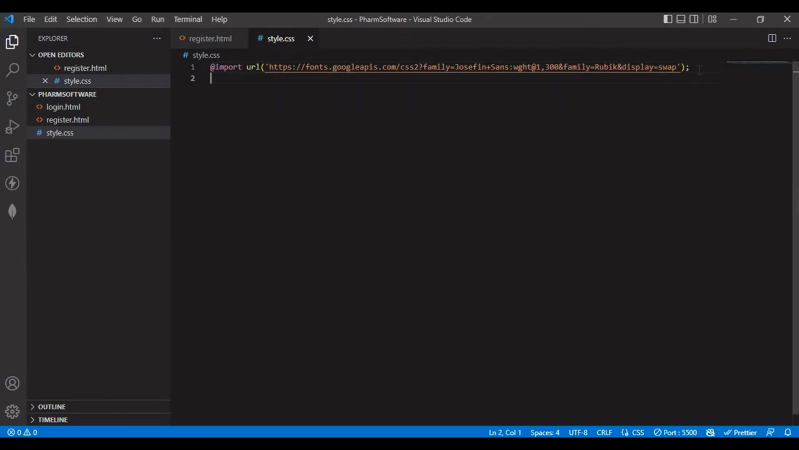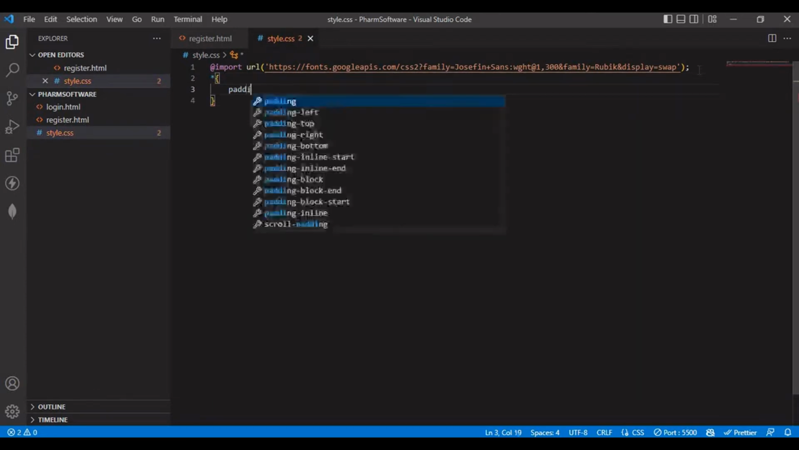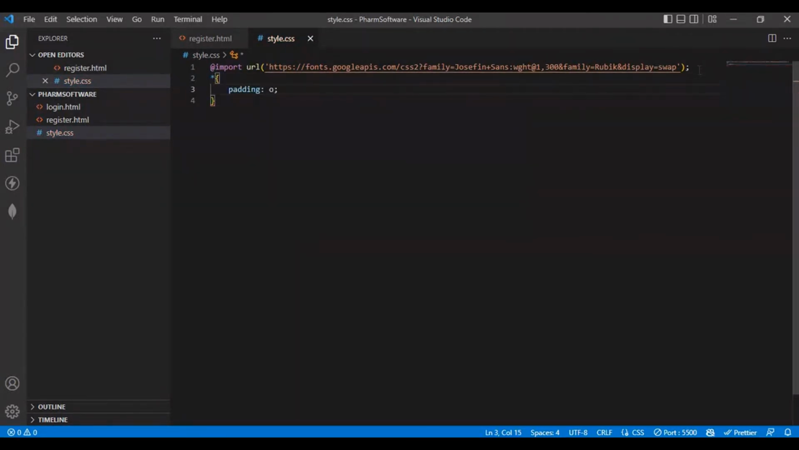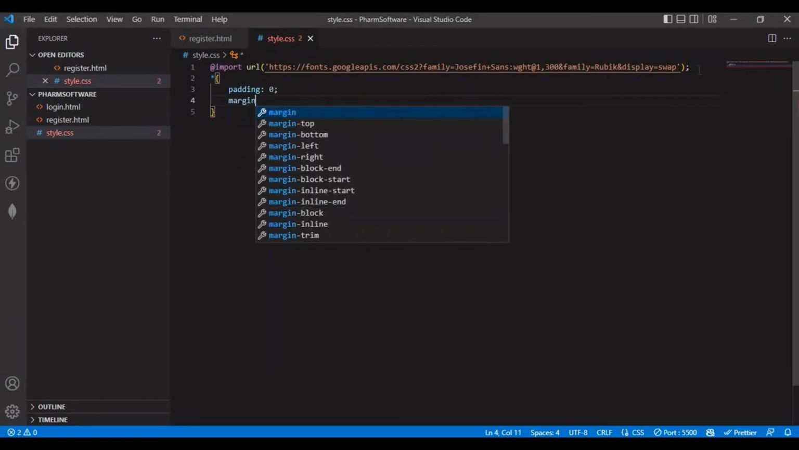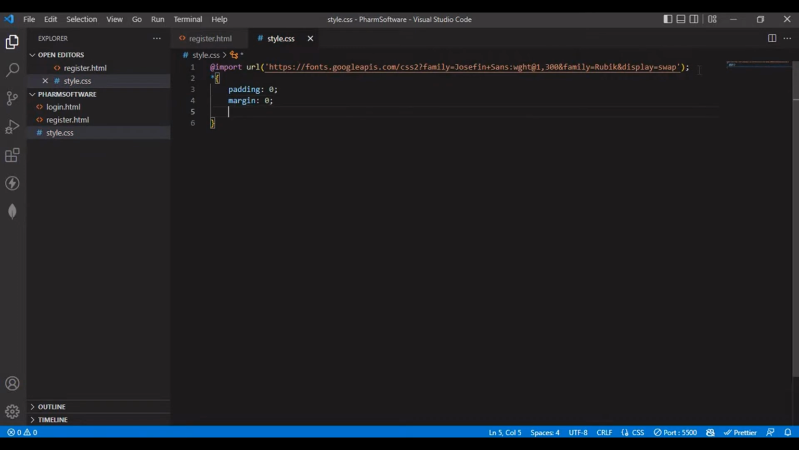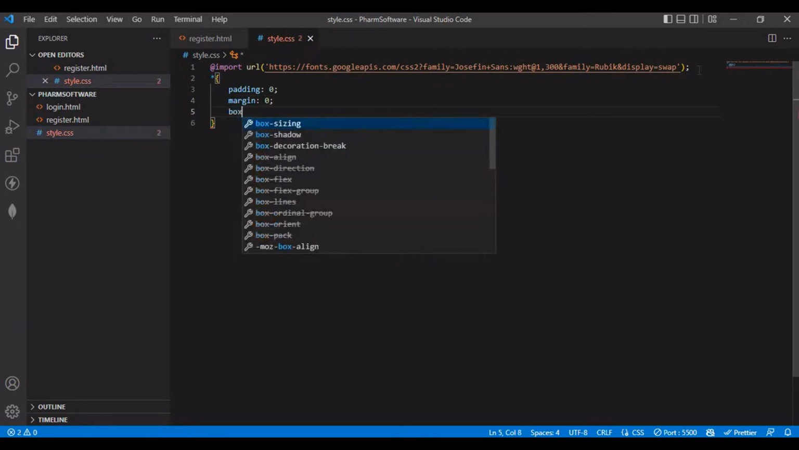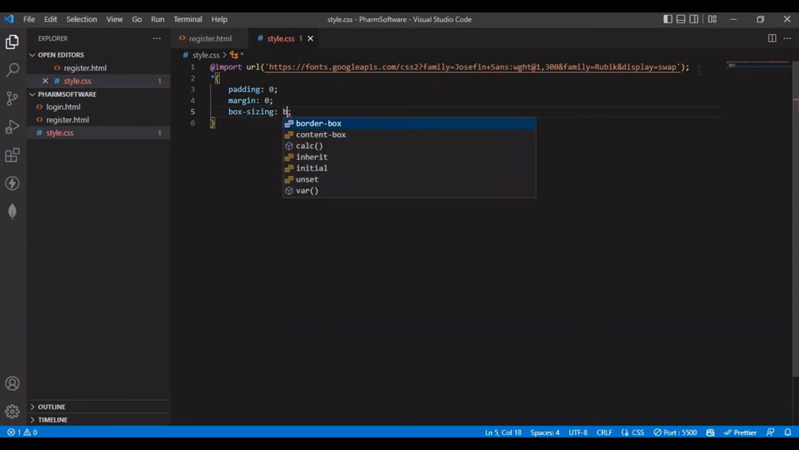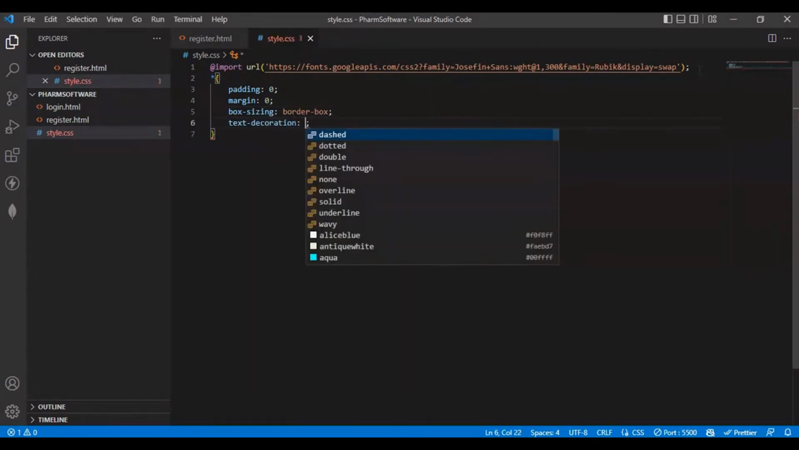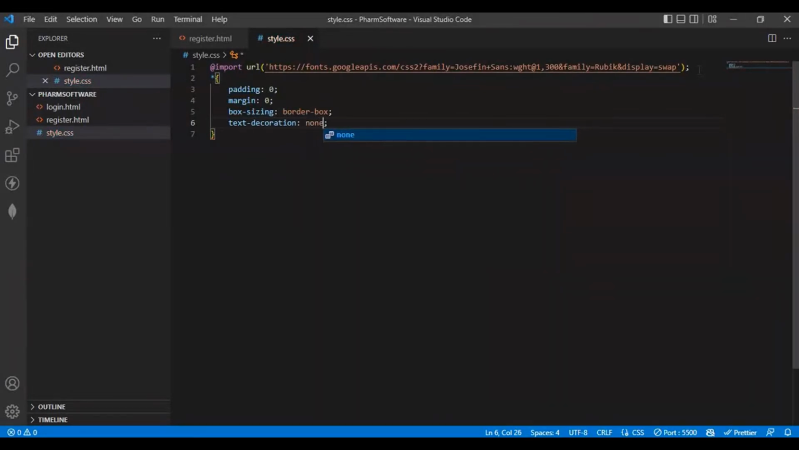So that is it. I think that now we are on the same page and it look nice. So let's go. So the next thing we are going to do now, we are going to put our padding to 0, and we are going also to give a margin 0, and a box sizing we are going to give border box, and the last one, text decoration, we are not going to have any text decoration, so you just put none inside.